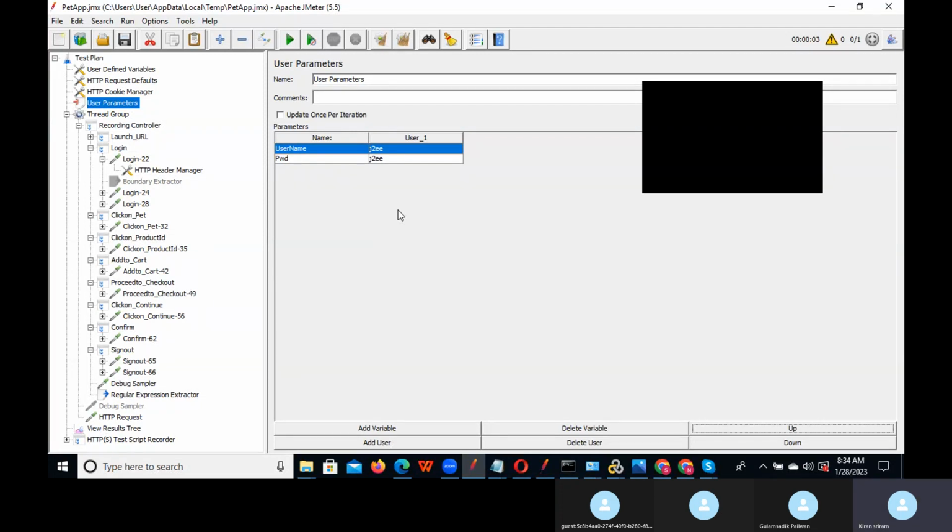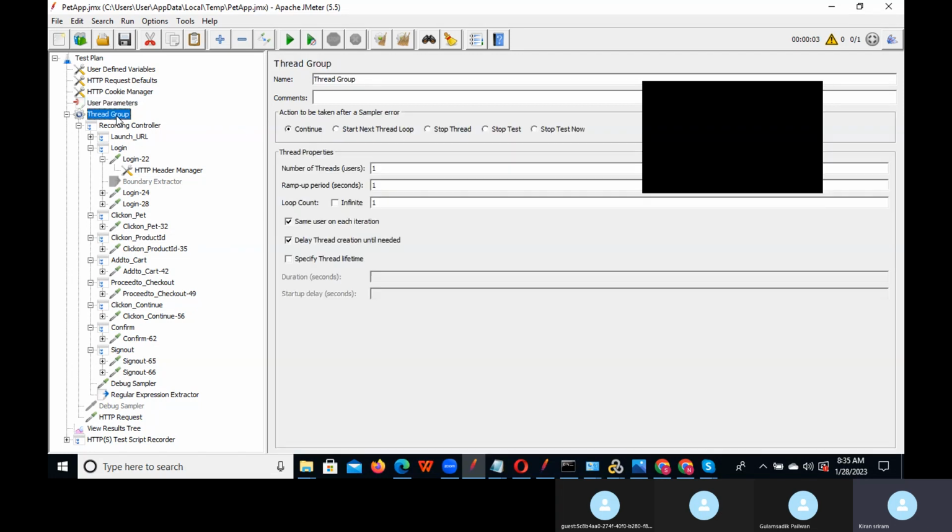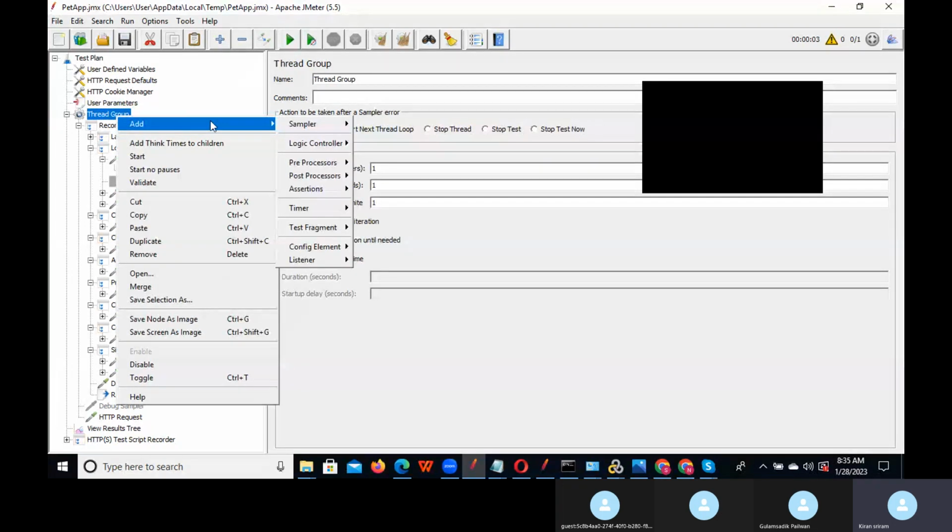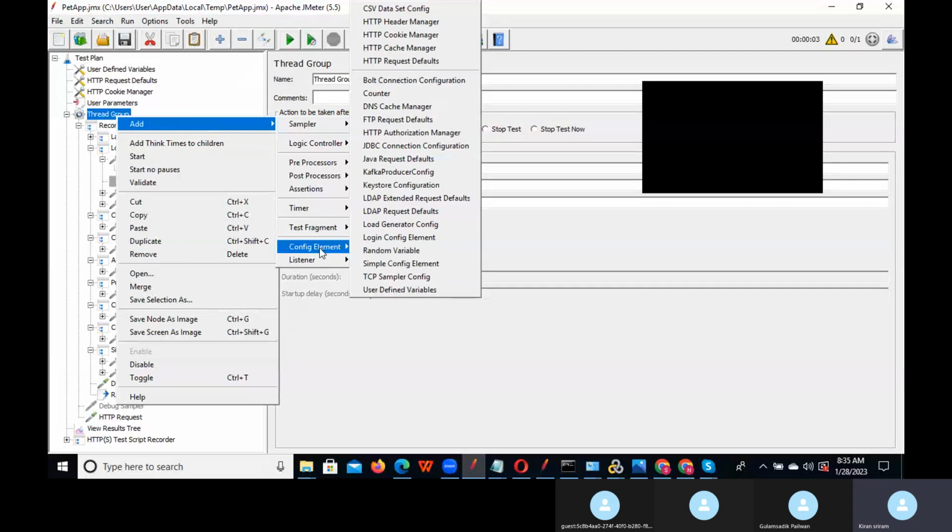But to add multiple users, every time you click on add user and it goes like this. That is very difficult, right? I want to do it like we did with the notepad. So we can do it one more way, that is the thread group, and add. In that we have the config element.